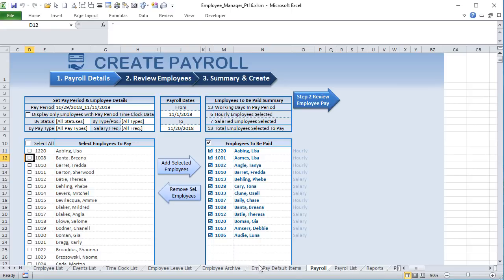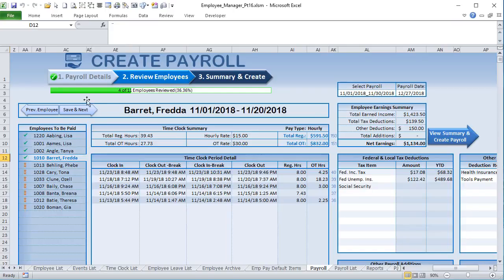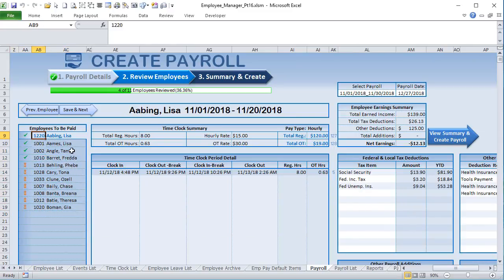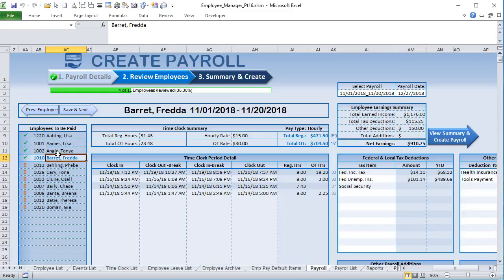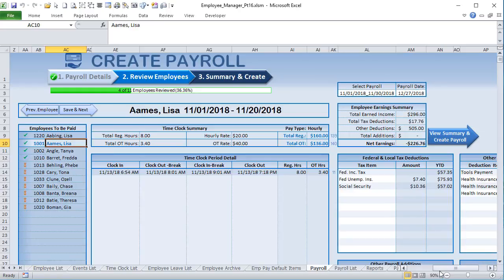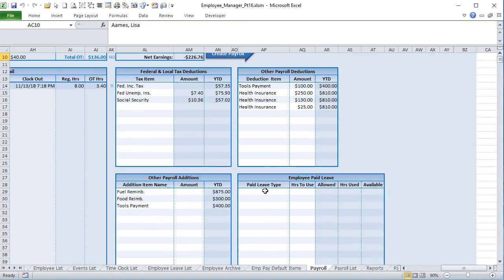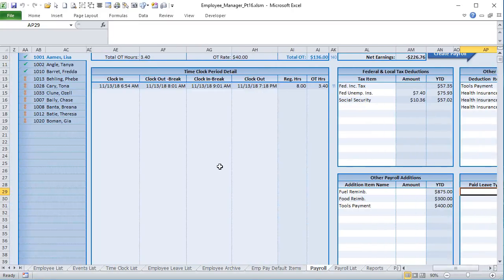Let's move on to the payroll, and that would be the second step, which is called review employees. We can click there just to review, and we can see where we are at in the screen. The basic idea of this is I want to create a list of employees to be paid. And I want to go over each one of these employees. I want to review the hours worked. I want to review their taxes. I want to be able to review their deductions, other payroll deductions, other payroll additions, and employee paid leave, if any. And I want to review all of that.